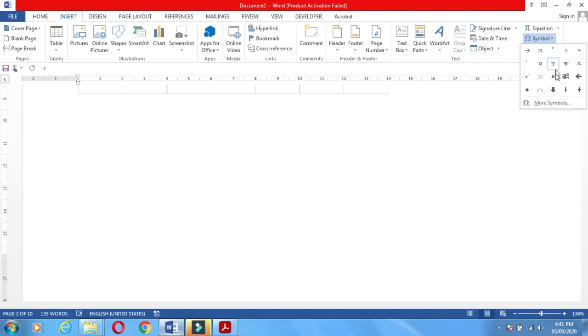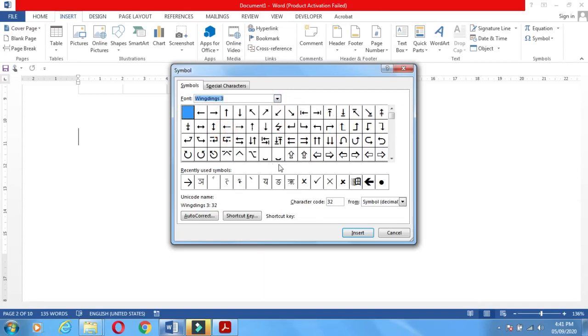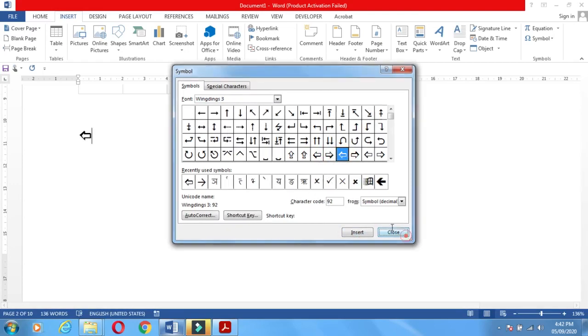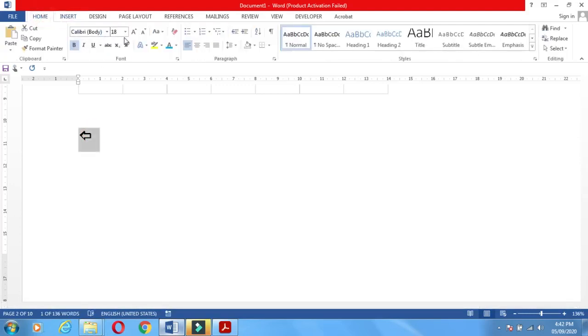Here are some symbols. These symbols you can utilize. Here the list. Different symbols you can utilize. These symbols you can insert. That symbol will be inserted here. See, this symbol is here. You can increase the size of this symbol by font size. By increasing the font size, you can increase the size of that symbol.